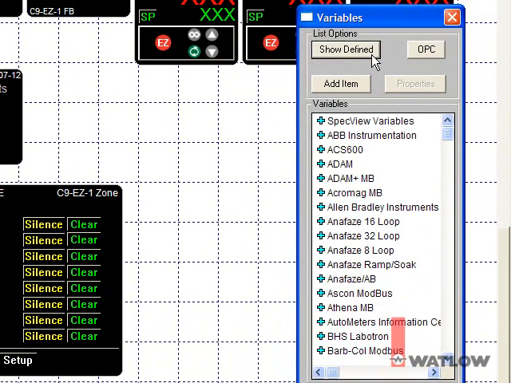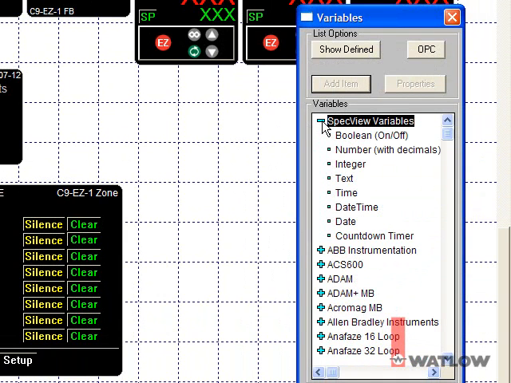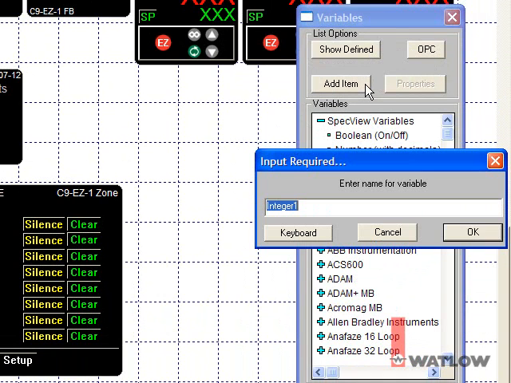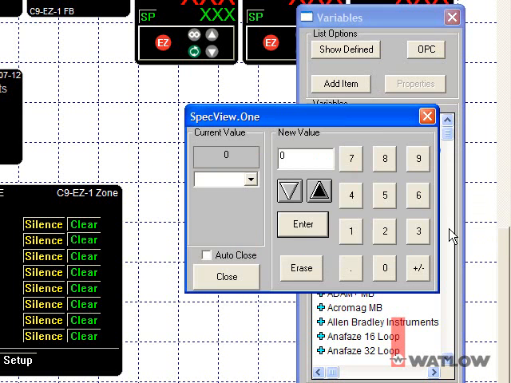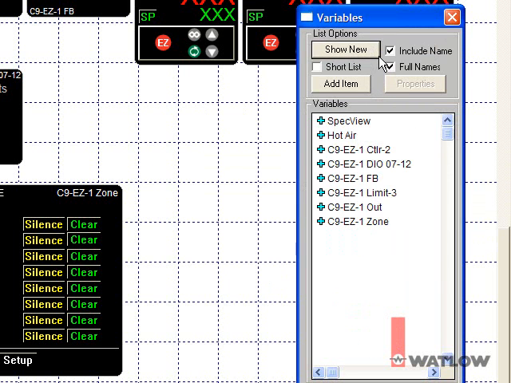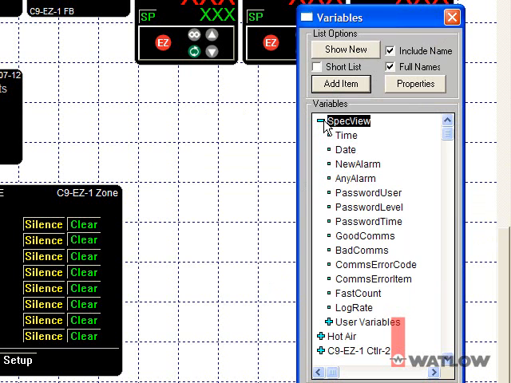In the variable list, click Show New to see the list of all the drivers that contain items you can manually add to a configuration. Expand SpecView Variables, select Integer, and click Add Item. Give it a name and click OK. Set its value to 1. Click Show Defined to view the list of defined variables. Now if you look under SpecView, User Variables, and Integer, you see the new variable there.